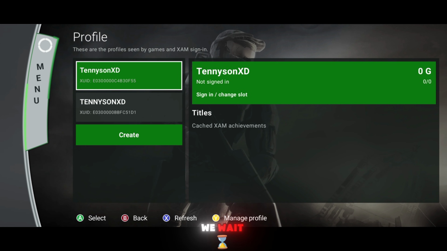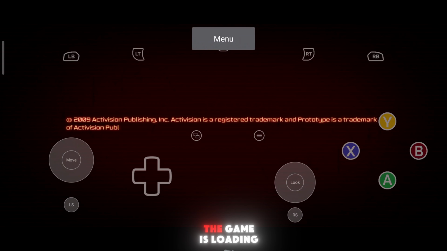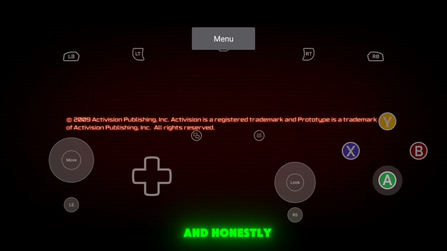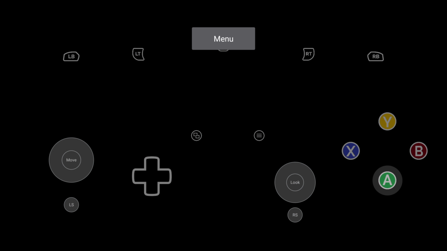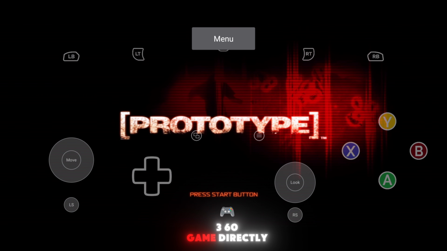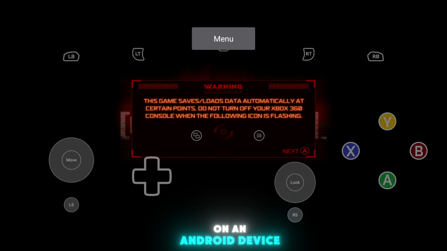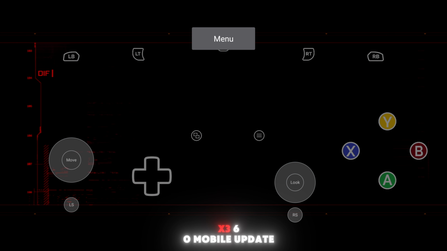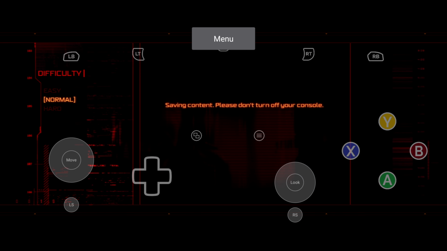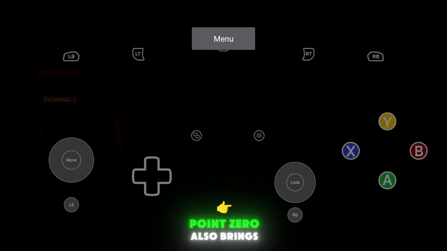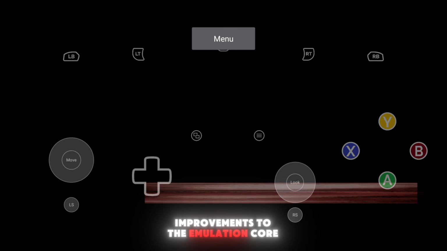Now we wait, and there we go. The game is loading, and honestly, this is exactly what makes Android emulation so interesting. We're running an Xbox 360 game directly on an Android device, and with every major X360 Mobile update, the foundation is getting stronger. Version 0.6.0 also brings improvements to the emulation core.